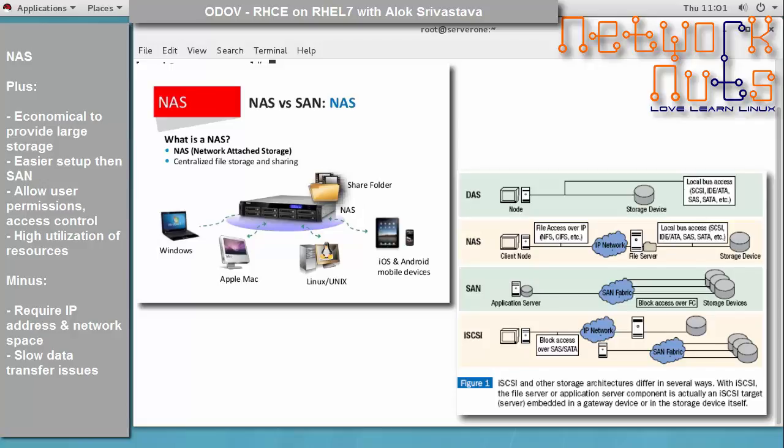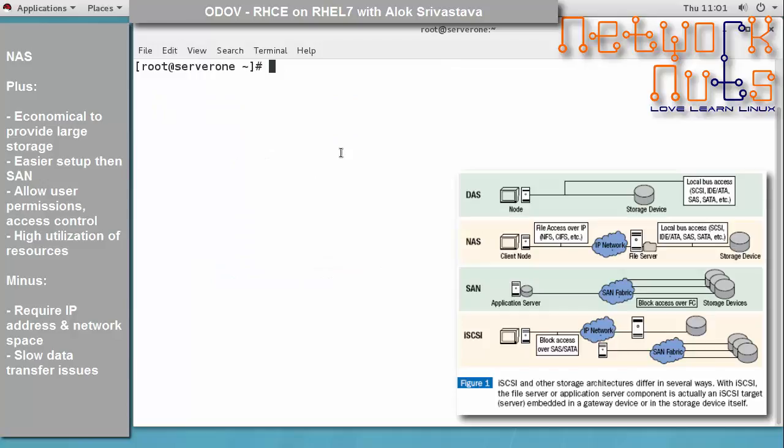The negatives are that it requires an IP address and network space, and it can be slower depending upon which file system you are using, such as FTP, Samba or Apache, and it consumes your network bandwidth.